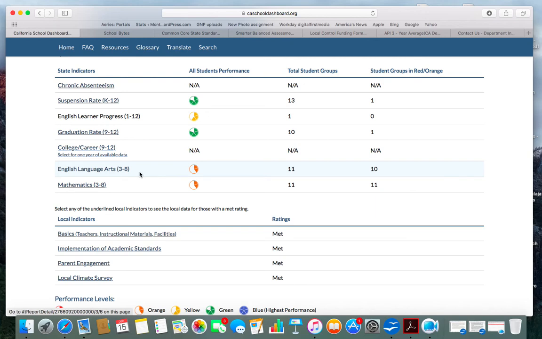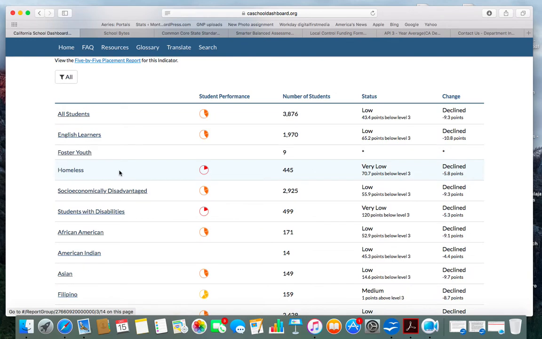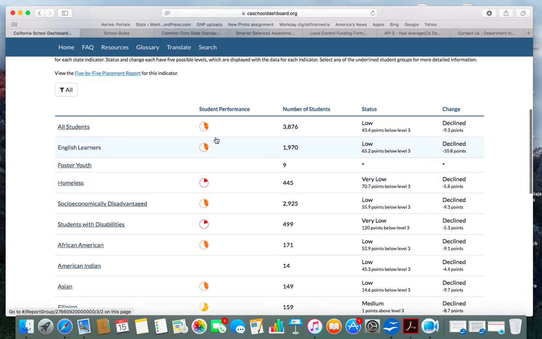As you can see, the students are not doing very well academically, as they are earning only 2 slices in English language arts and math. If you click on the link, you'll find out more information about why. As I mentioned earlier, the pie grade is composed of 2 numbers, an actual score and whether there was any improvement. As we can see here, among the students who were tested, a total of 3,876, they scored 43.4 points below level 3, and they actually declined by 9.3 points.